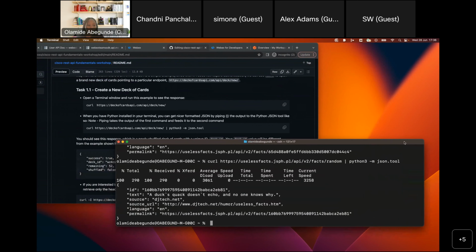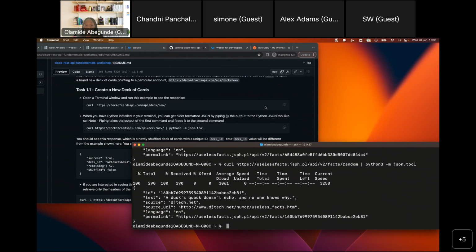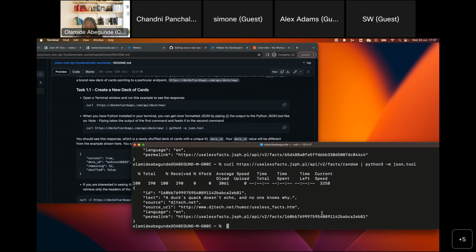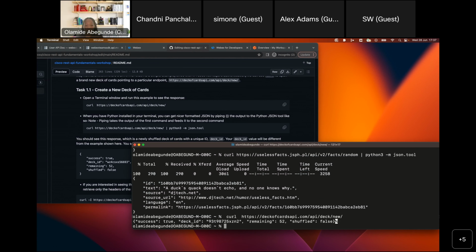Okay, so the first bit of the lab tells you to create a new deck of cards using this API. So all I do is copy that and put it in my terminal, and I get this JSON object back, which gives me a new deck, tells me the request was a success.